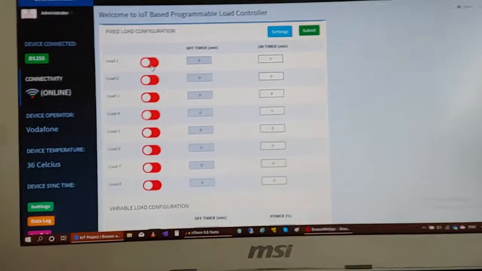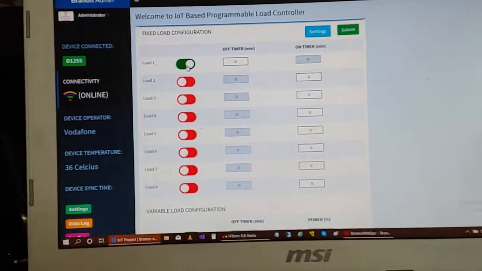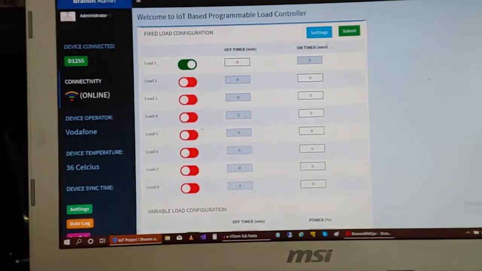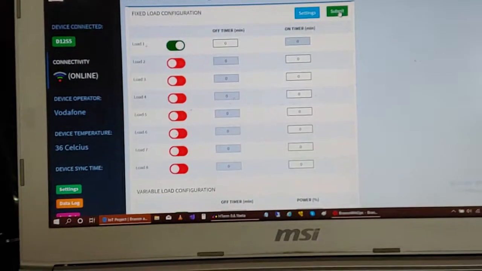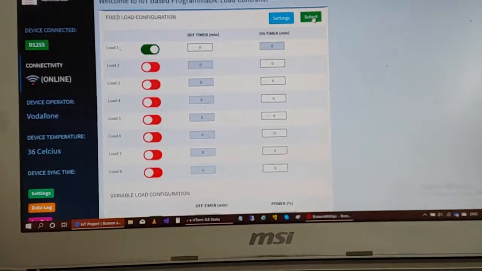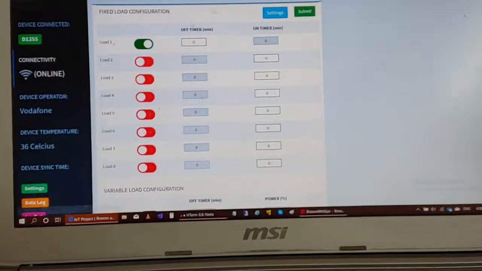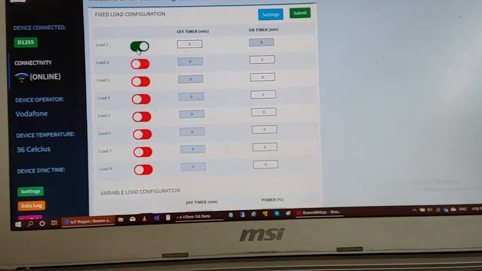So if you want, you can just turn on one particular load from here. It will become green, and after making this on, you have to go and press submit over here. But let me tell you one thing, that if your device is under IoT control, only then will this particular setting affect your main device.